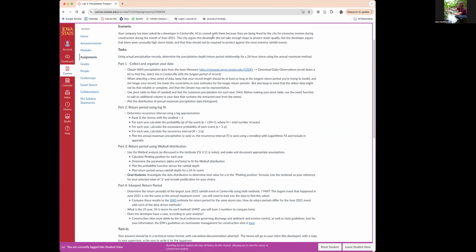Did the contractor not do what he was supposed to do in taking care to prevent erosion from happening? Or was this the event of the century and there's nothing he could do about it? So that is your task: analyze the data to see who is at fault.